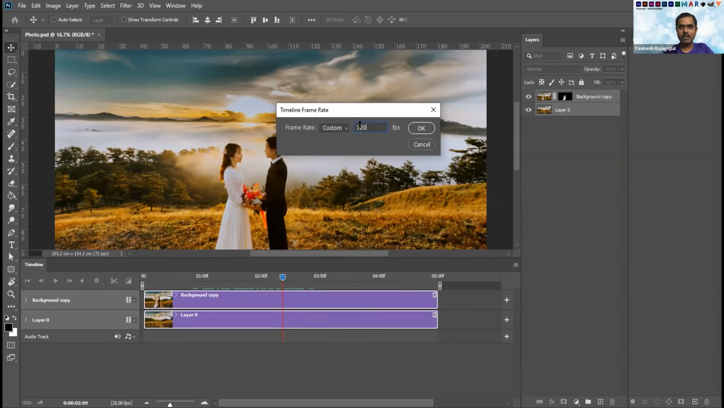But the problem is, can your computer handle higher frame rate or not? Okay, the higher the frame rate is, the more resources it will use from your computer. The hard disk space, the RAM, and everything. Whenever you want to preview, it will take longer time to process. Whenever you want to export or render your video, it will take longer time if the frame rate is higher.